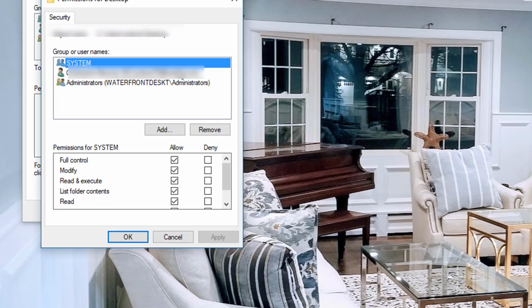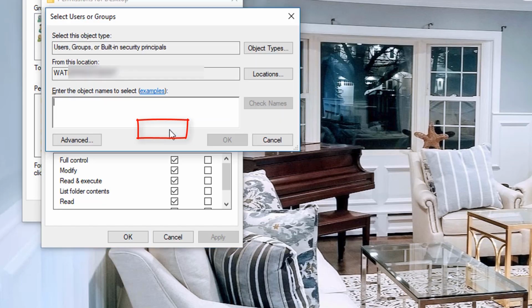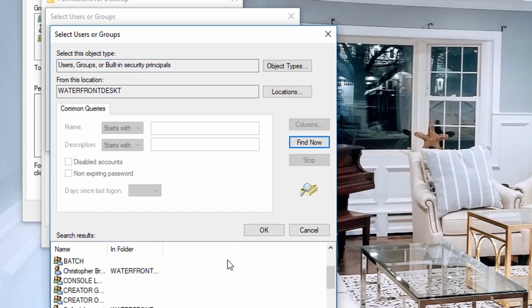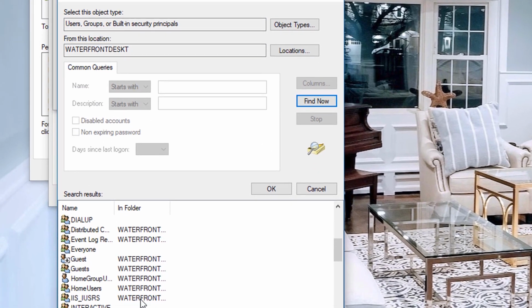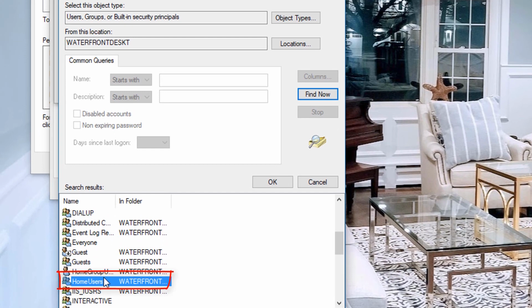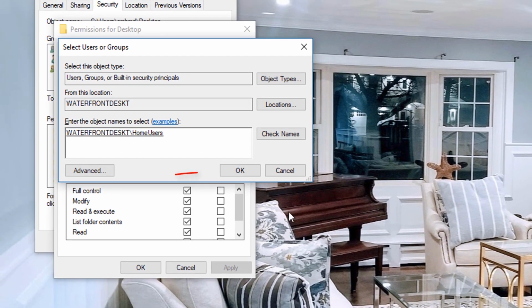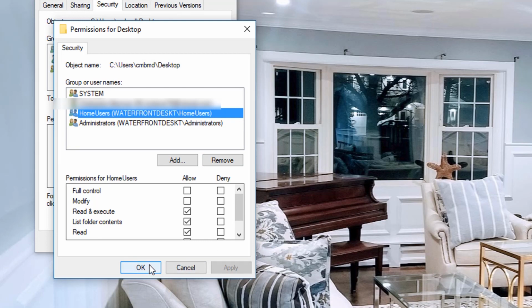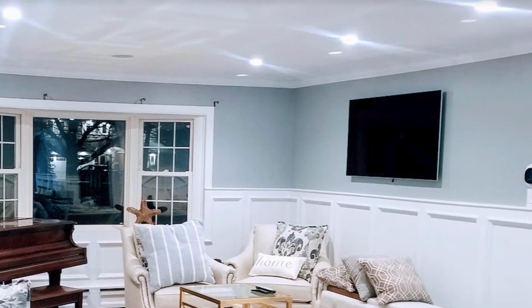I'm gonna go to edit, all right, and I'm gonna go to add. Going to go to advanced. I'm going to hit find now. I'm going to then go down to home users and hit OK. And I'm going to hit OK again. OK. And then I'm going to hit apply. And OK. And I'm going to leave these permissions for the home user. And I'm going to hit OK.